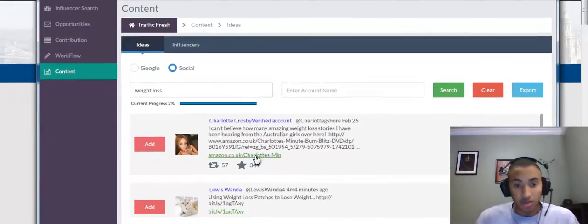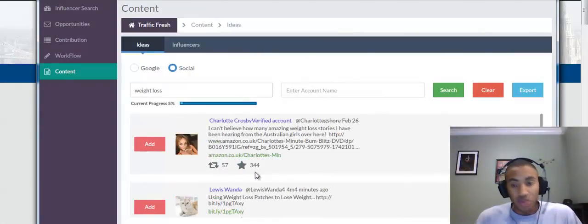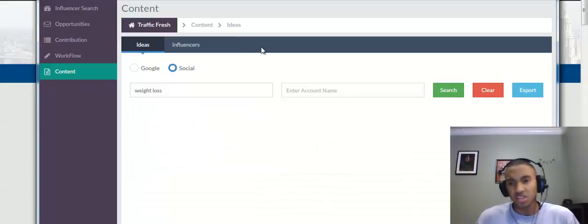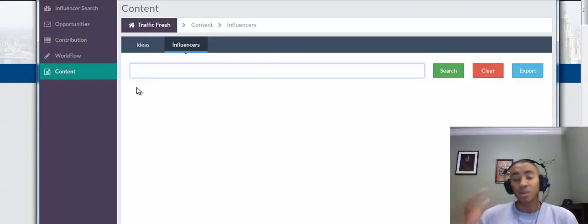So right here it's pulling up some tweets where people use the word weight loss in it. So that's another cool thing you could look through. I'm just going to clear this right now. And then here you could enter, I guess, a search URL, so you can find some influencers as well if you want to do that. So that is the software in a nutshell.